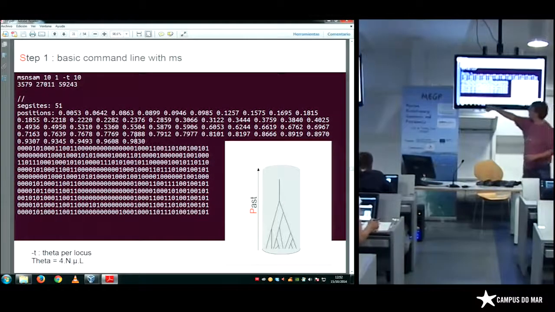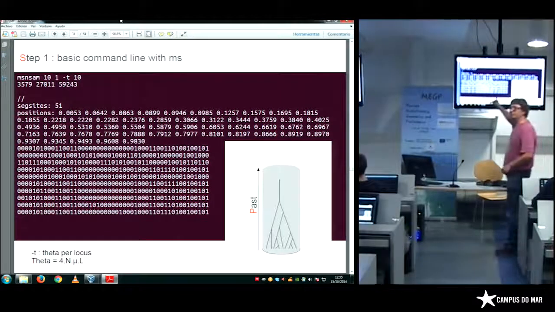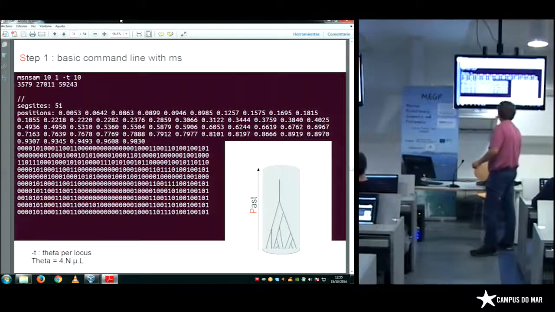So theta is 4 NU, and L is the size of the sequence. It's the theta of the gene. It's not the theta per nucleotide. It's the theta of the gene. We cannot do simpler than this simulation.